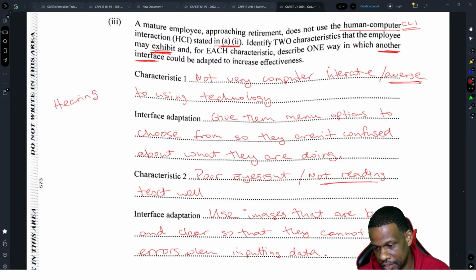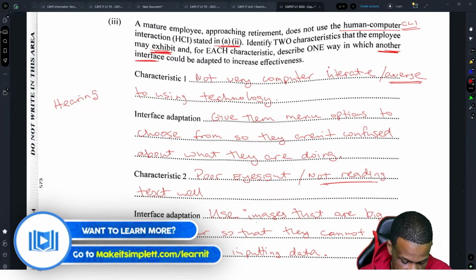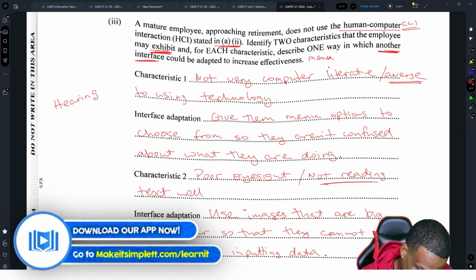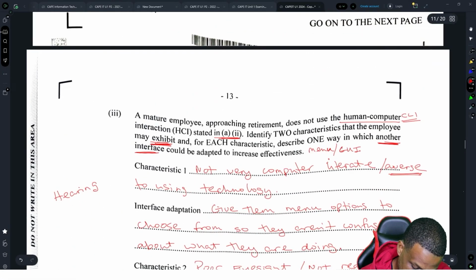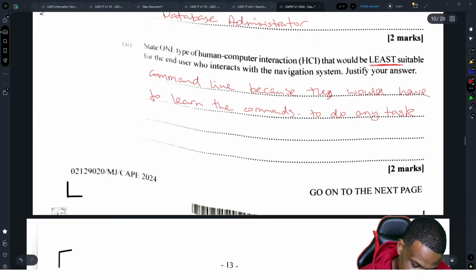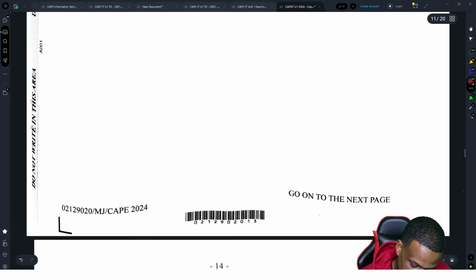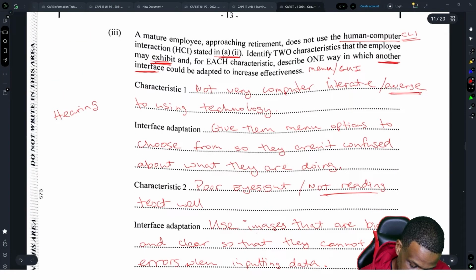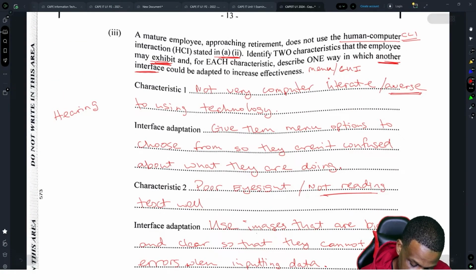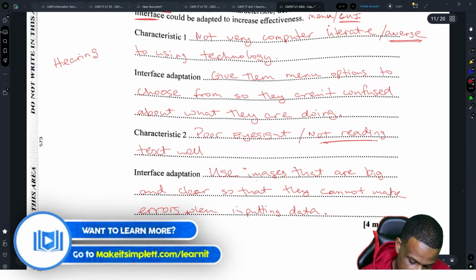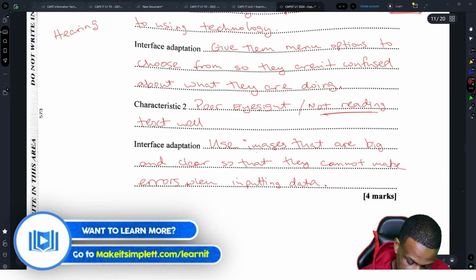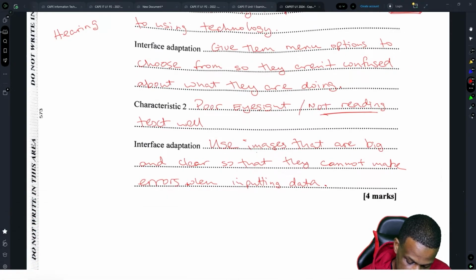But they didn't ask you which interface you're going to put in. I would most likely put in a menu or a GUI. Why wouldn't I use a form? For a navigation system, you actually want to use a GUI most likely, because you could see the things. A GUI would give you menu options to choose from because it's WIMP: windows, icons, menus, and pointers. And then there's interface adaptation for big and clear statements.